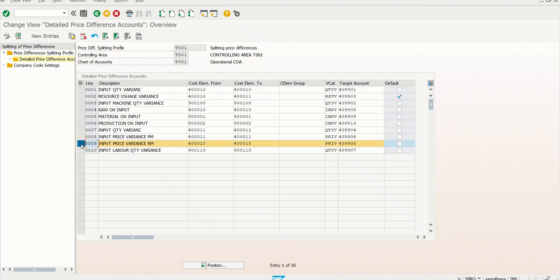Here is the input price variance, the raw material input, and this is the overhead input price variance. These two are different materials, and I have used different cost elements. This is the consumption account of raw material, and this is the consumption account of packing material. Here I want to bifurcate the input price variance material wise, and we can do that in this configuration. After doing this configuration, however you want to bifurcate the variances into different categories and materials, you can do it here.